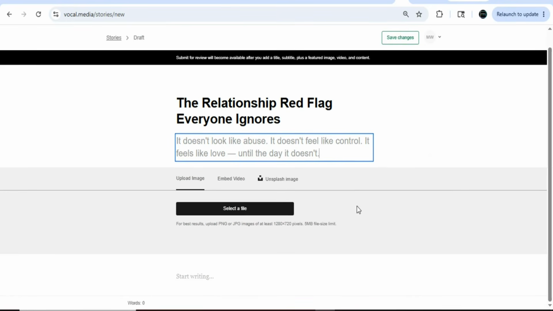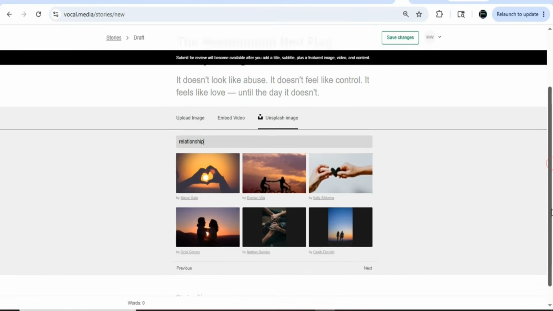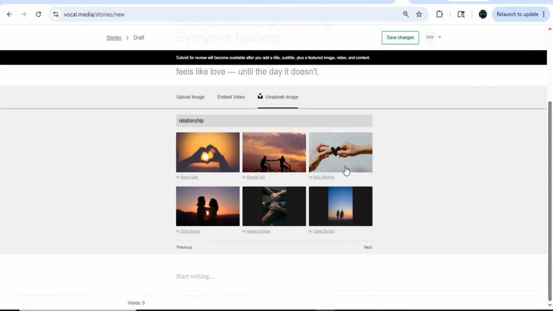Once that is done, the next step is that you have to start writing your story. But before that, you have to insert an image. If you have an image, you can upload it. But since we don't have an image, click right here on Unsplash image and then search for a relationship related image. Let's say relationship. You can see these are relationship images.